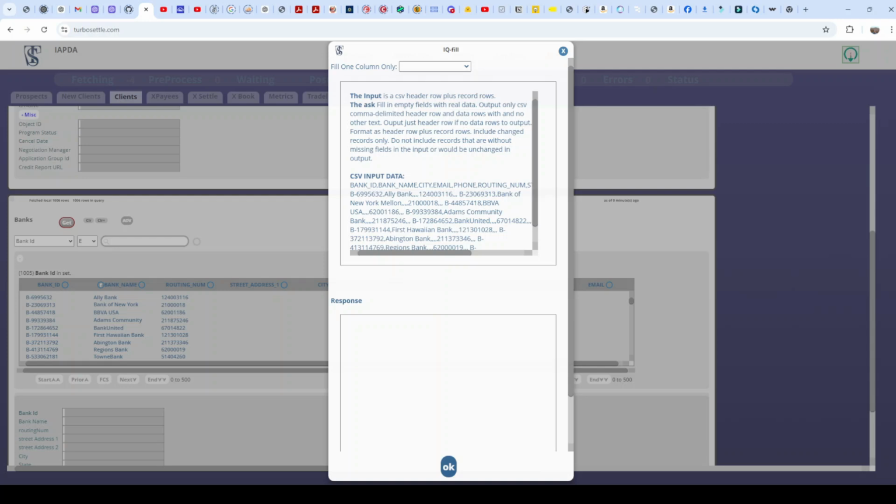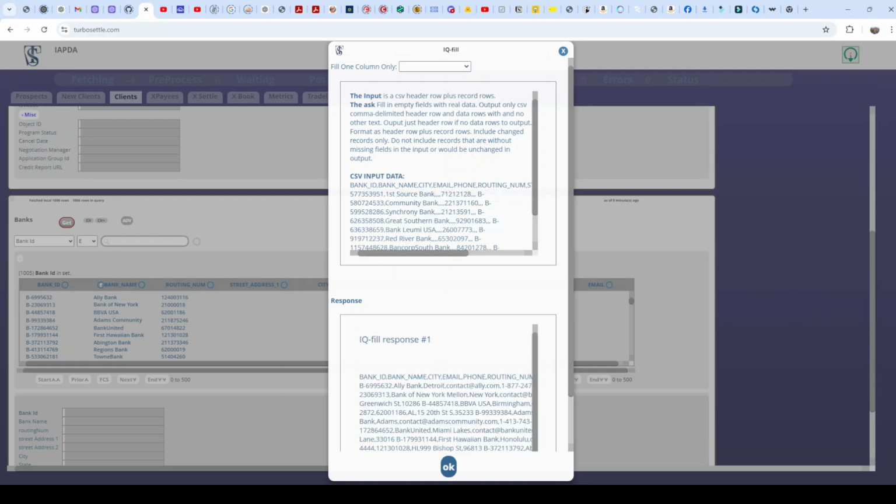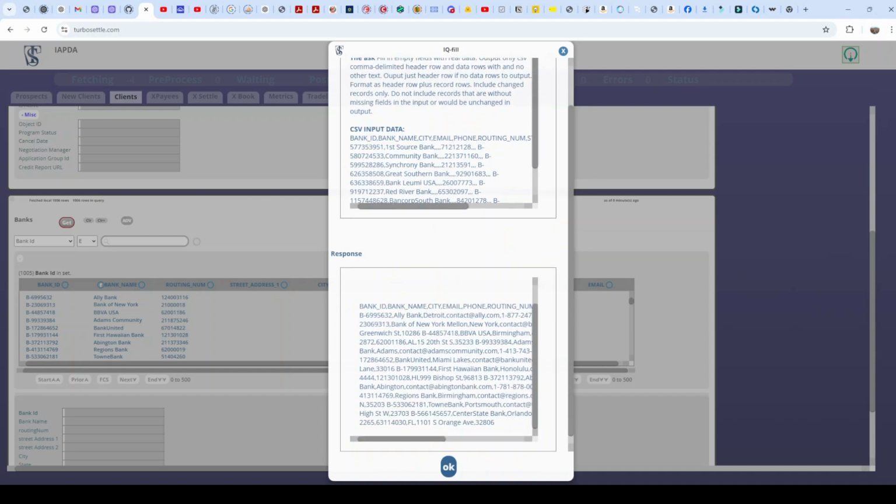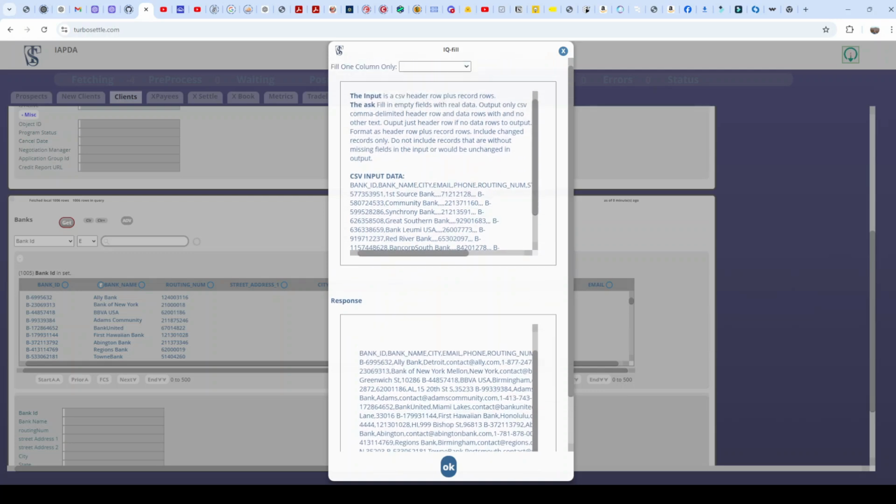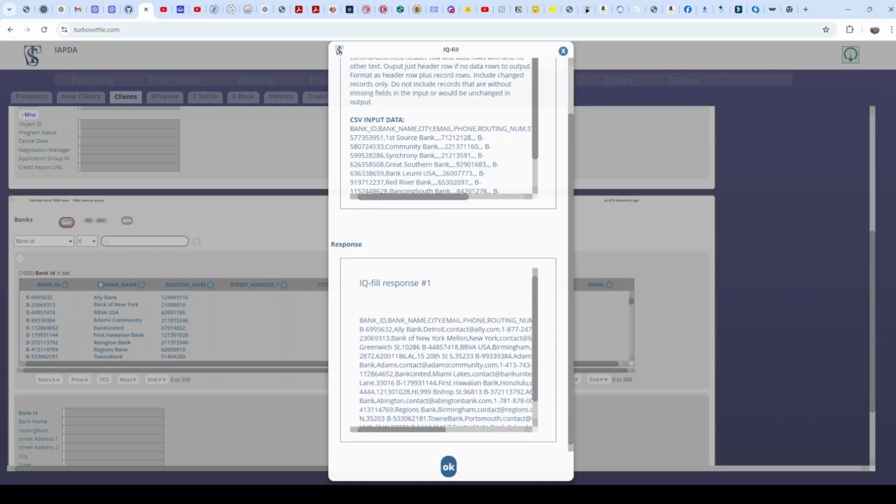Now these are public banks, so this data is not hard to come by. Nevertheless, for a complete list, you typically have to pay for it. Here, you don't. But it does, of course, have to be reviewed. Anyway, we just got our first response from ChatGPT showing us about 10 records with filled detail. It can go through all 1,000.